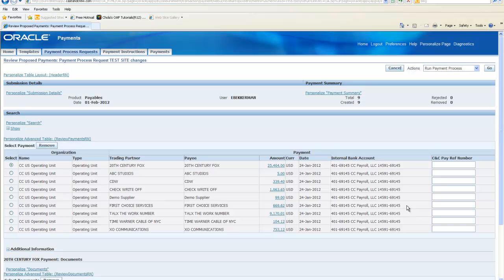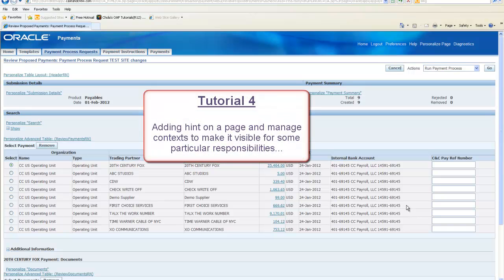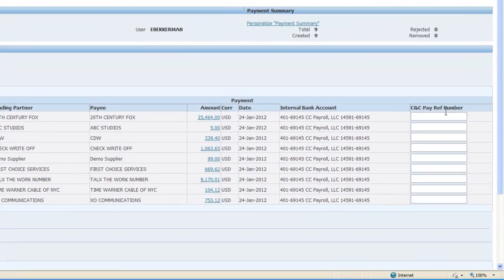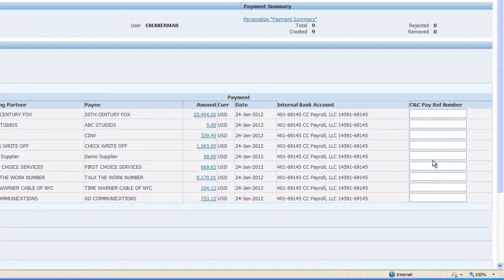Now, the last piece of this tutorial is to add a hint or some kind of note on top of the pages. This is a very common request that keeps coming from the users. So let's say for a particular page, they keep forgetting to enter some information. In this case, the pay reference number is a field that we can enter something in, right? And the users are not used to entering something on that field.